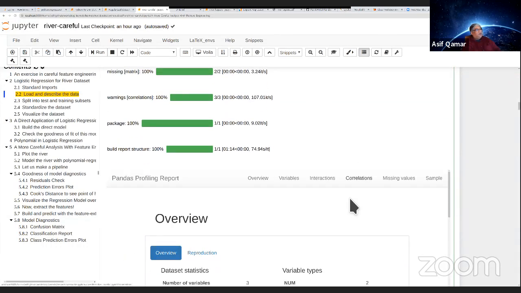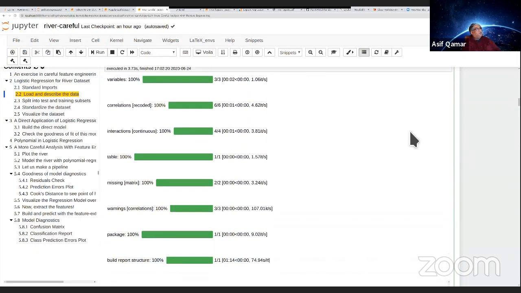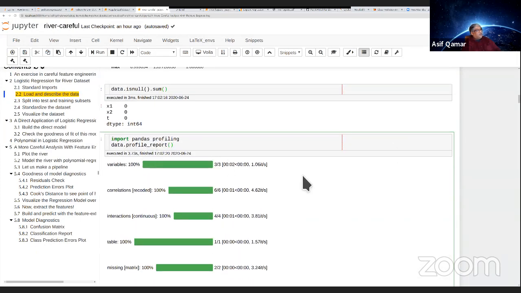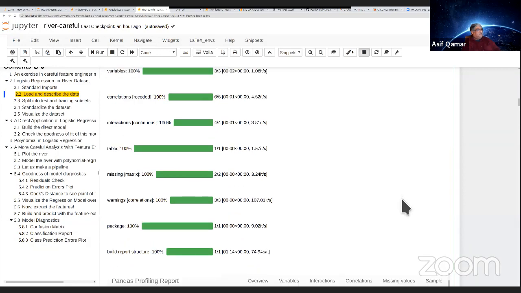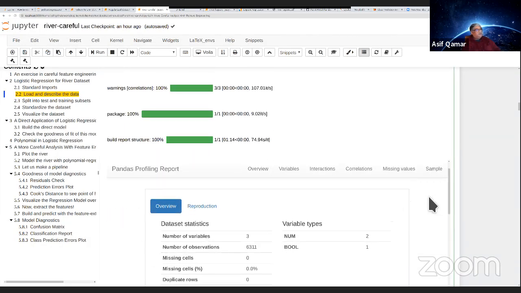You can build the histograms, etc., but with just one line of code, you can generate the entire profile report. Let me show you what I mean. Look at this report. I wish this could be opened in a new page. No, I don't think it can be opened in a new frame.